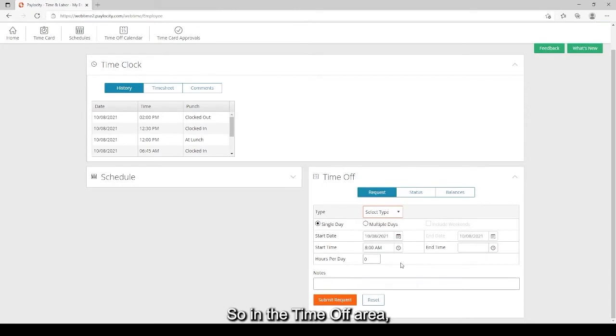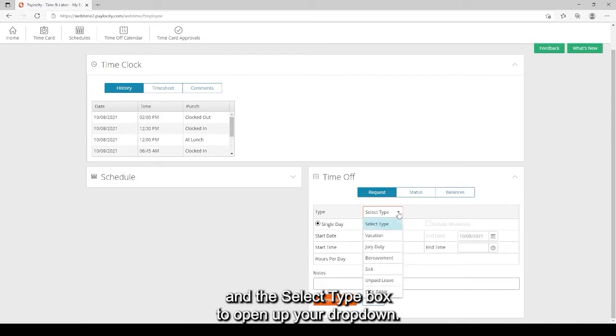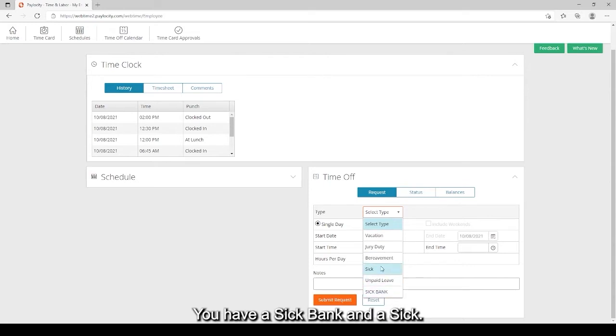So in the time off area, go ahead and click the down arrow in the select type box to open up your drop down, and all you need to do is select the type of time you would like to take. Notice you do have two different sick options. You have a sick bank and a sick.